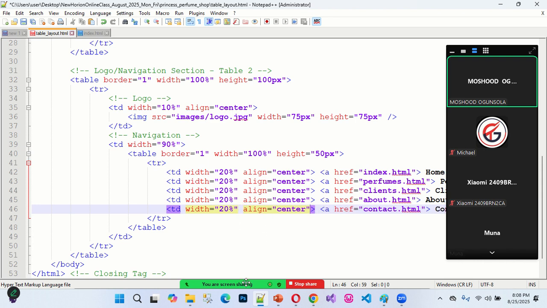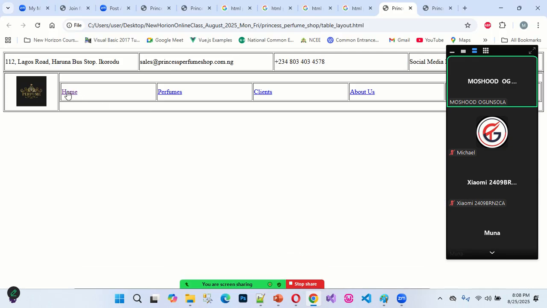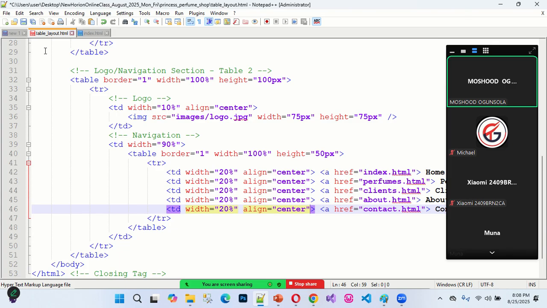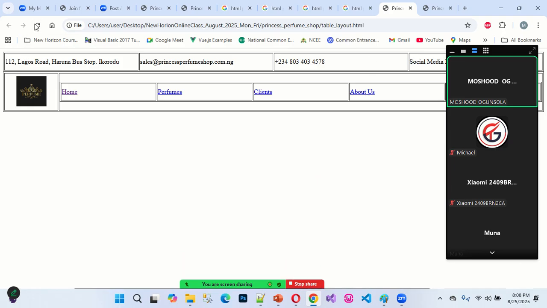You can see, if you notice that every information that is here, look at this, home is on the left side, perfumes on the left side, client on the left side. Since I already applied this align center word here to them, once I save this page here now and I preview it again, to preview it, I just click on this button called refresh, reload page. Everything moves to the center. Can you see now? That is it.